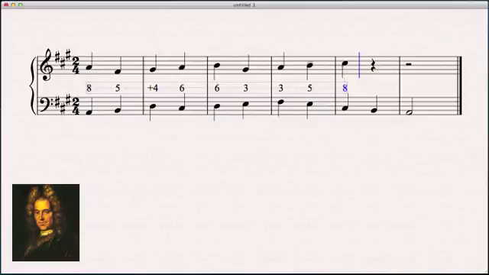Then we can create a little skip down to our leading tone G sharp, creating the interval of a sixth. And then obviously that G sharp's gonna wanna resolve to A in the end. Okay, so let's take a listen to this whole example now.